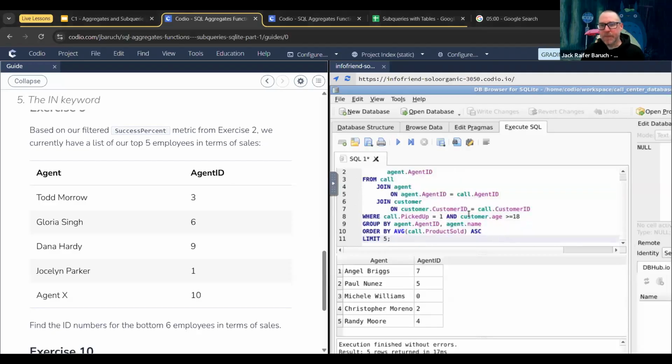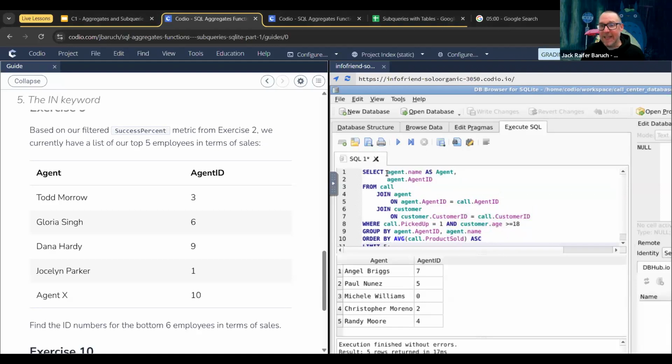What I'm doing here is selecting two things. I just want the agent name as agent. I'm just calling it agent because name doesn't make sense, just agent. And I want the agent's ID. That's all I want. But I actually want to do a couple of filters.